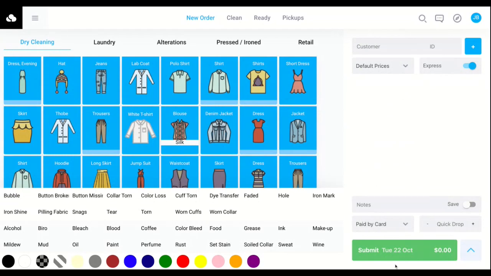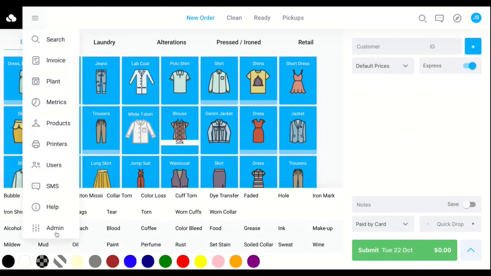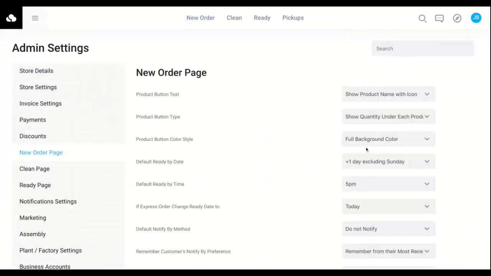That's displaying the correct default date for an express order as we configured it beforehand. If you don't know, I'll show you how to configure that very quickly. I'll go here to Menu, Admin, New Order Page. And here's where you'll be able to set up all your defaults.